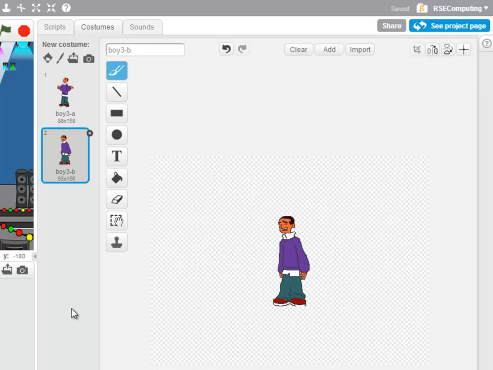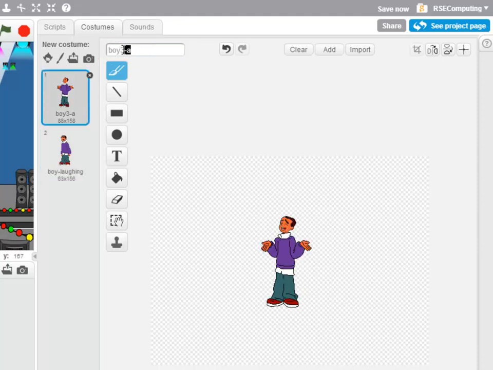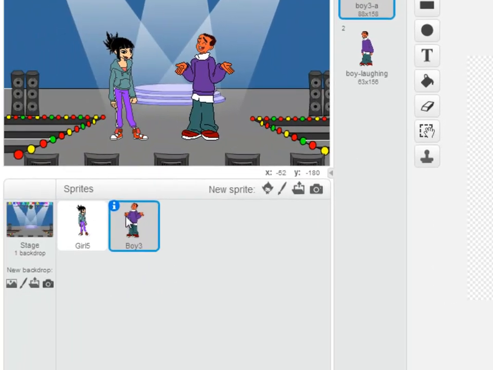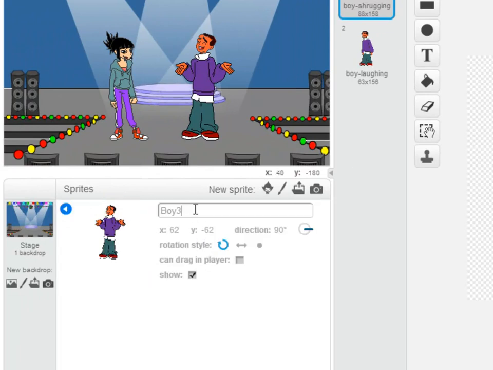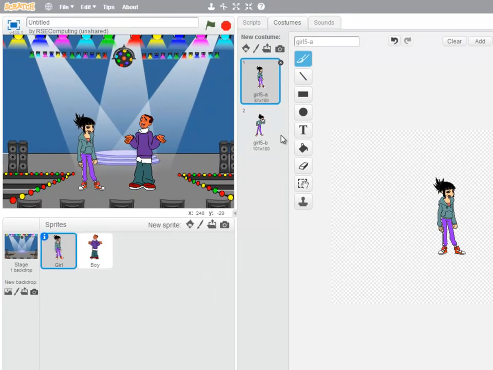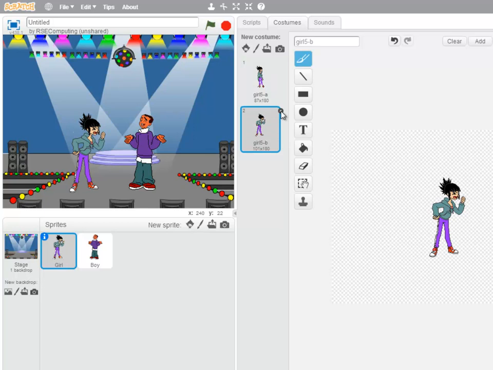Now before we go any further, I'm going to name these costumes and the sprites so I can easily identify them in our program. So clicking on this one here, I'm going to make it Boy Laughing. And this one here, Boy Shrugging. And I could be picky and just take the 3 off the name Boy there. Similarly, I'll just call this one Girl. And while she does have two costumes, we're only going to use one, so I'll get rid of that one.